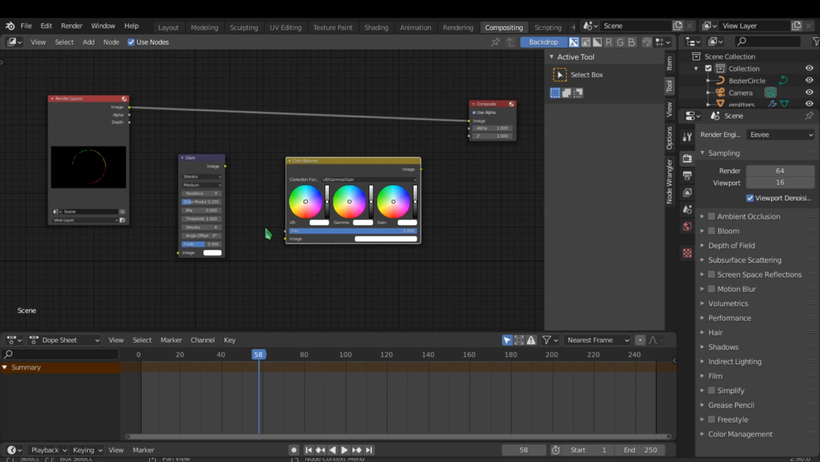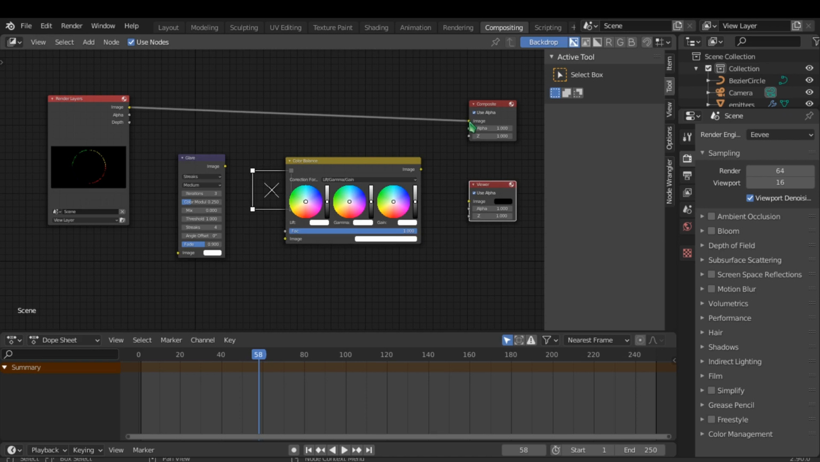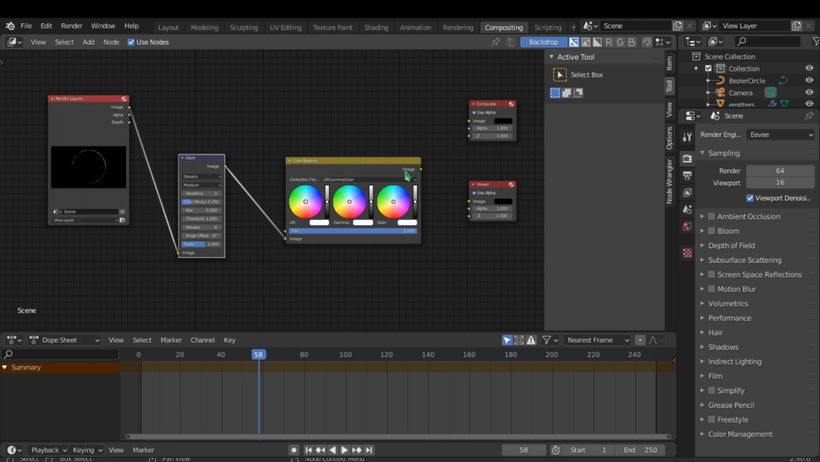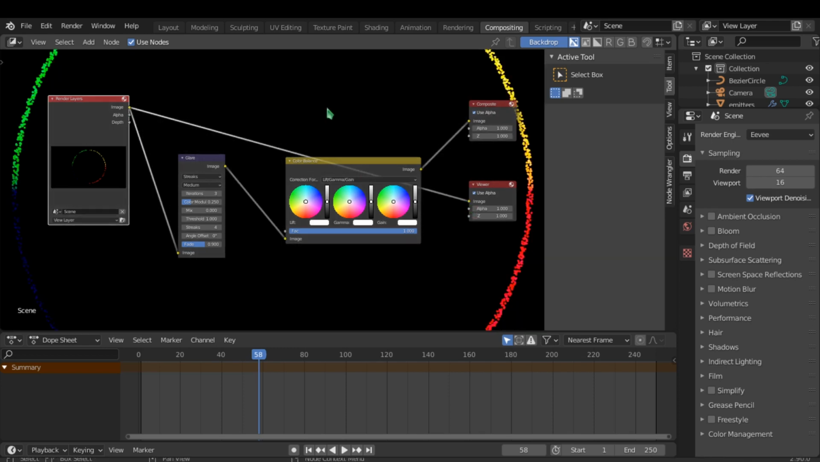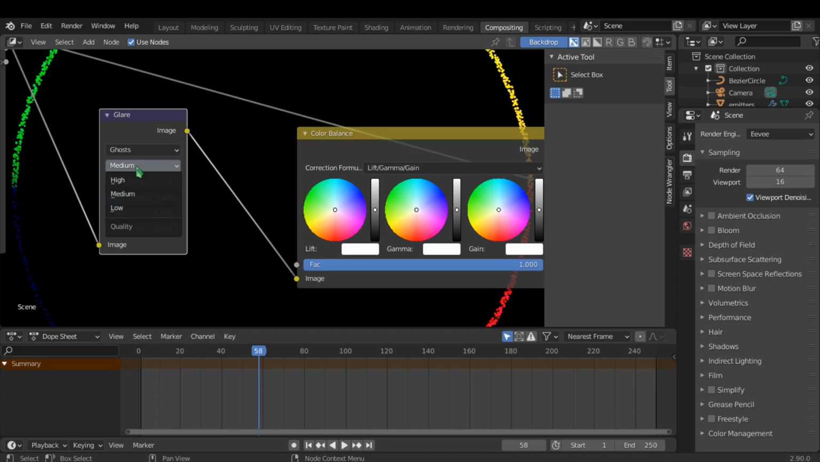Okay, the last thing to add is the viewer. So Shift A, Output, and Viewer. Let's remove this first. Let's connect the image to the glare effect, and the glare effect to the image on the color balance, and the image to the image of the composite and the image of the render layers. Let's put it to the viewer because that is what we're interested to see. So now we have the image at the background because we have the viewer node which displays the image there for us.